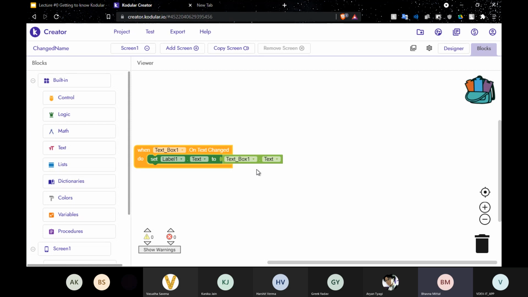From blocks. पहले आपने यहाँ पे right side पे blocks पे click करना है. And then you will get all the built-in controls. From that you have first option control. उसमें आपने ये वाला उठाना है code block. When text box dot on text change.